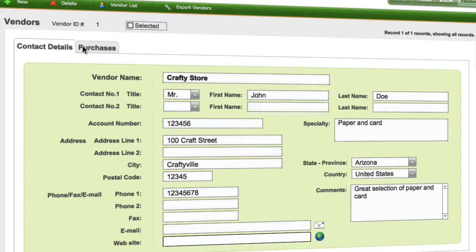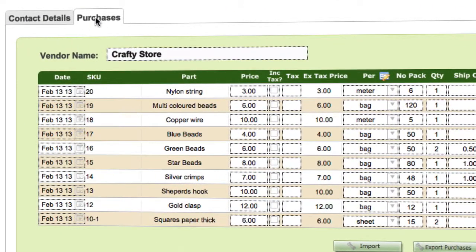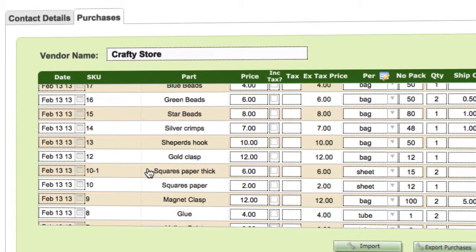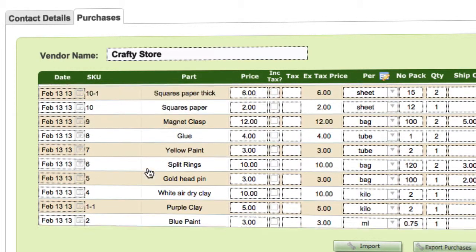And the other thing you've got in here as well, so if we go into our purchases, you can see here you'll get a list of all the purchases that you've made from that vendor over time. So you can go through here, and if you scroll down through this, we can see everything that we've actually bought over time.